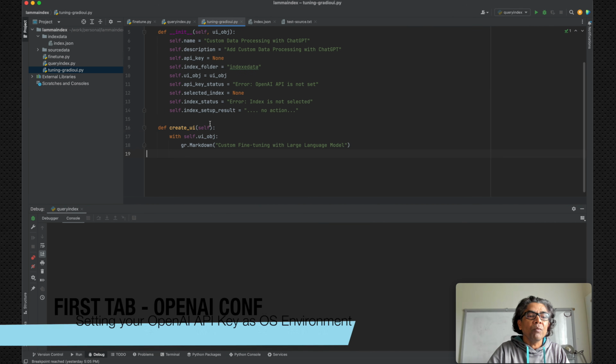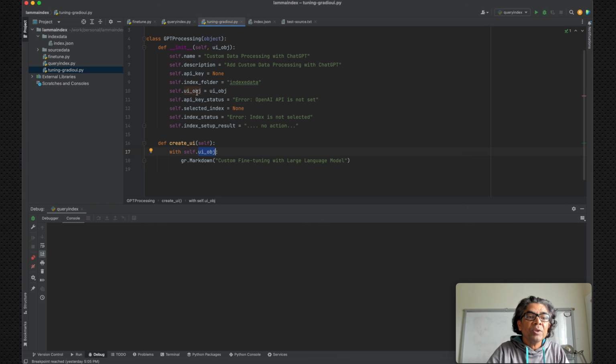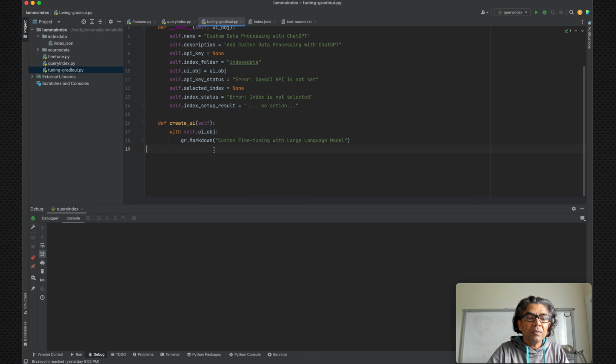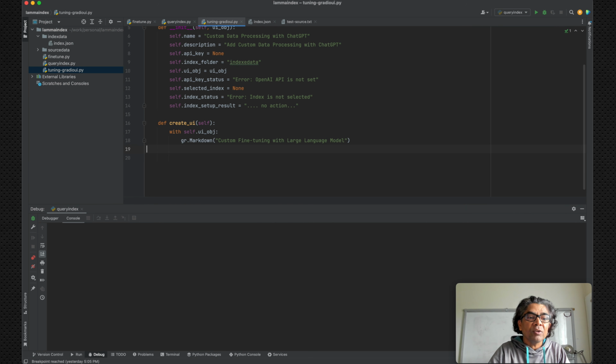And here we are creating a method inside the class using self.ui object. This UI object is actually passed when this class is instantiated. So with self.ui object, first this code just creates the UI and starts the markdown header. In the next step, we are going to create the tabs interface because our objective is to build these three tabs. So let's write the tabs here.